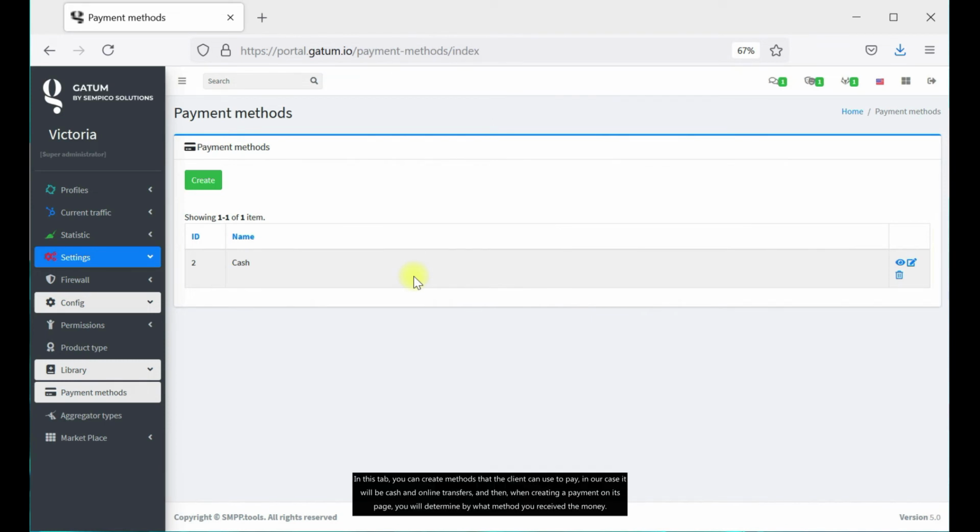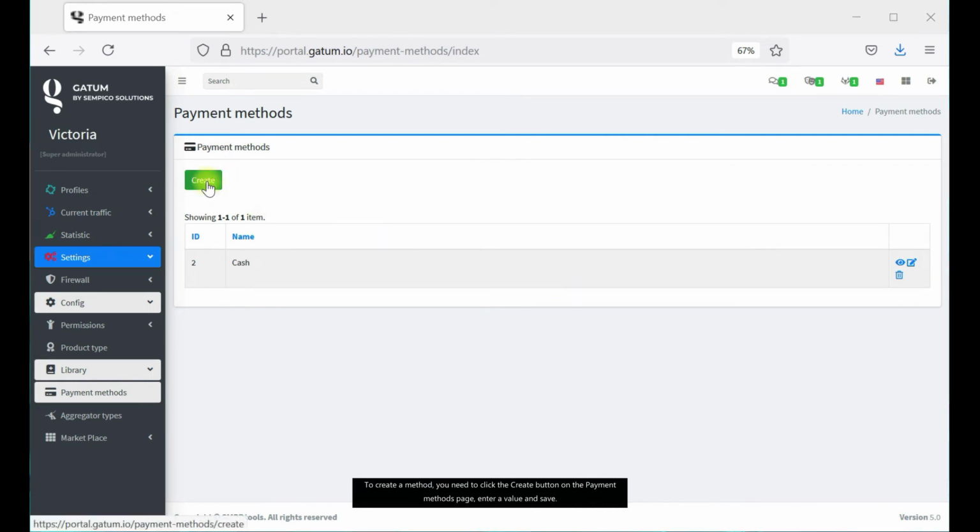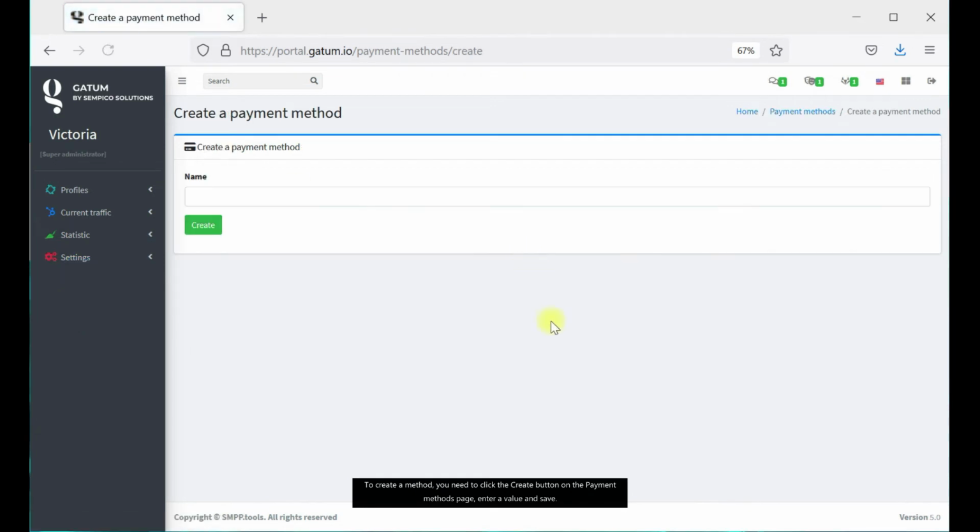In this tab, you can create methods that the client can use to pay. In our case, it will be cash and online transfer. And then, when creating a payment, on each page, you will determine by what method you received the money. To create a method, you need to click on the Create button on the Payment Methods page, enter the value, and save.